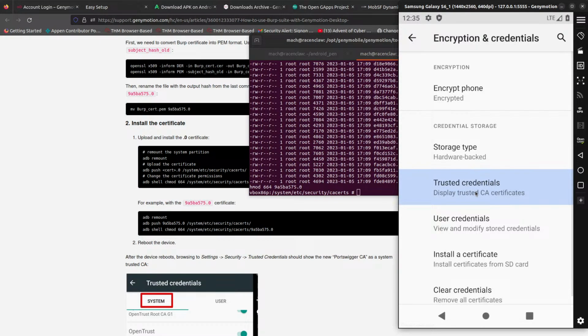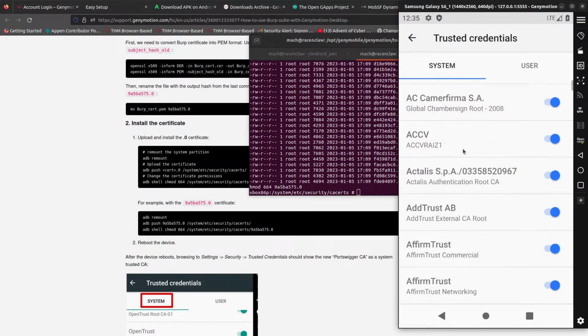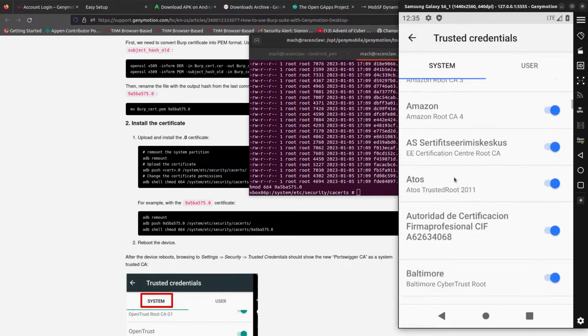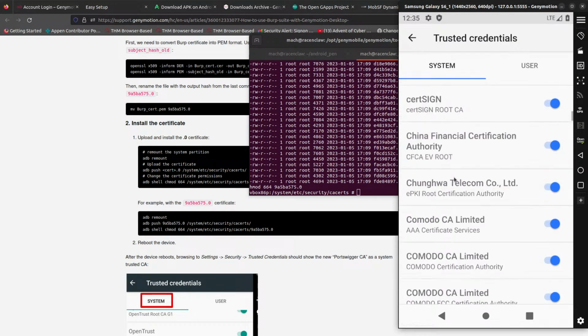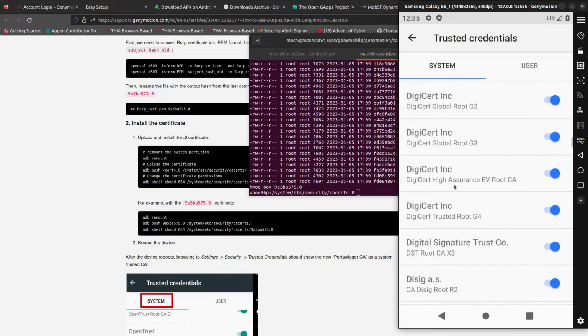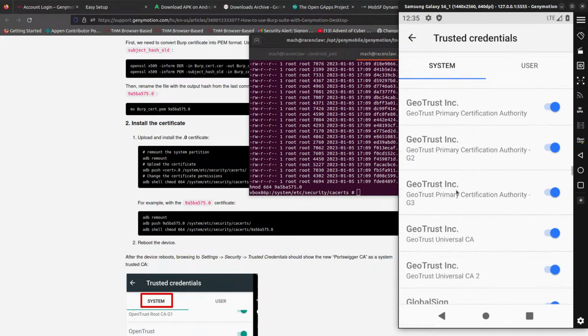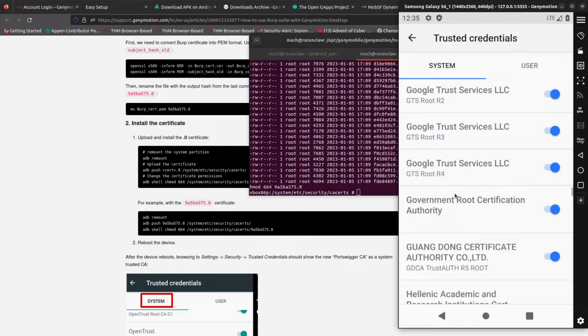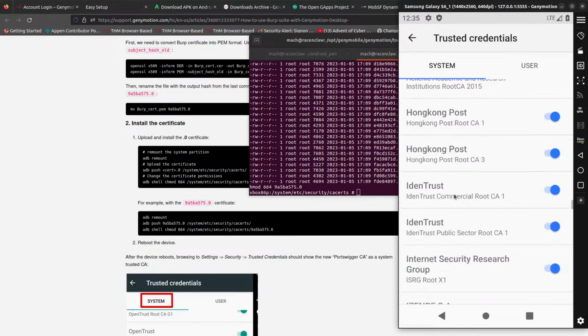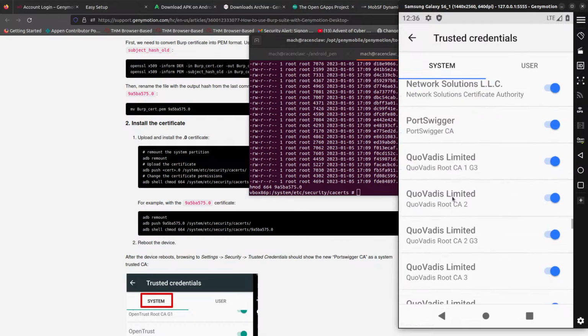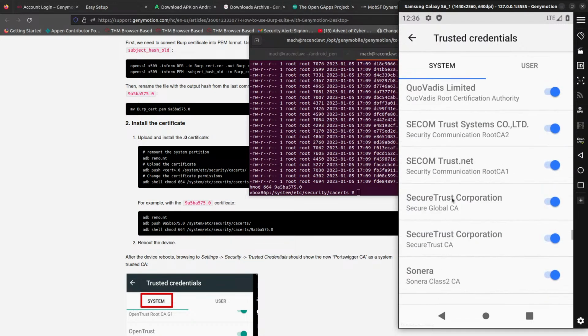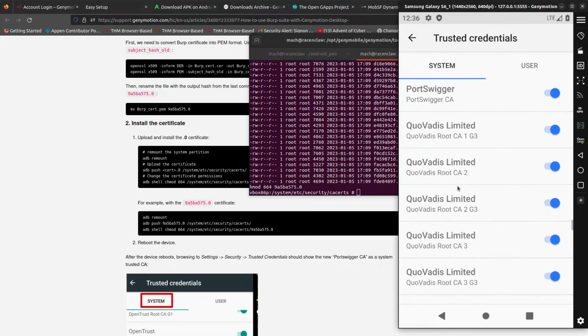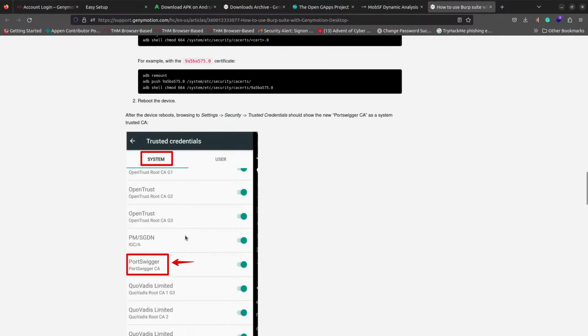So we go to trusted CA certs, and what we're looking for is PortSwigger, because that's Burp Suite. So we'll keep going down here. Should see PortSwigger somewhere along here. There we go, PortSwigger. So that's our Burp Suite CA cert, so we can actually use it.